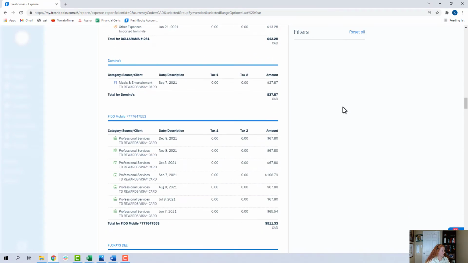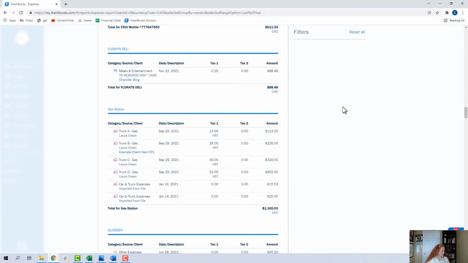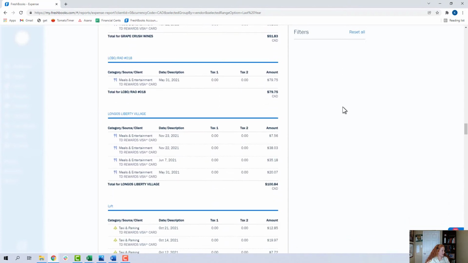Let me scroll down a little bit more, and we'll get some more meaningful stuff. All right, we got gas station. We've got Longo's Liberty Village. That's great. So this is the report.